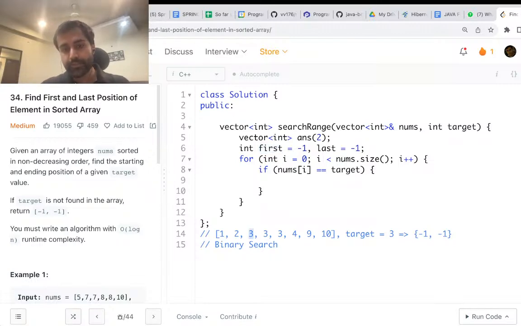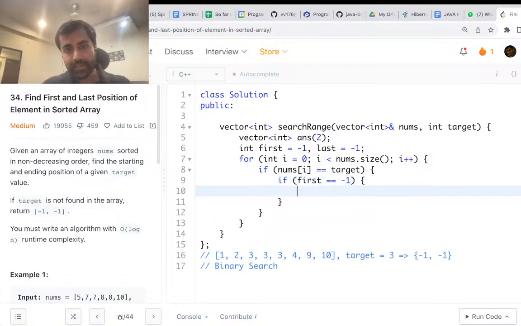So what you can do is put an if check and say that if I found that first was equal to -1, then I'll go ahead and update the value of first to become equal to the current index, that is i. Okay, apart from this, I'll do one more thing. I'll update my last also to become equal to i. I'll tell you why I'm doing this.